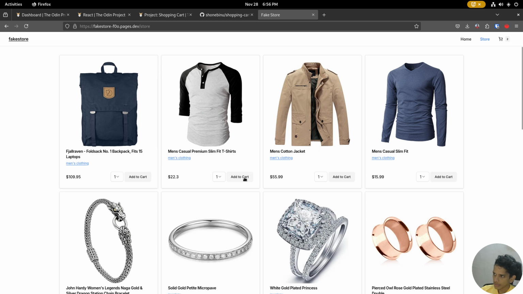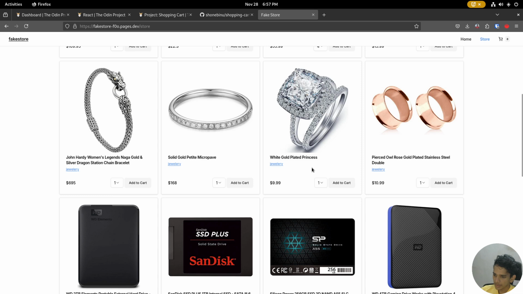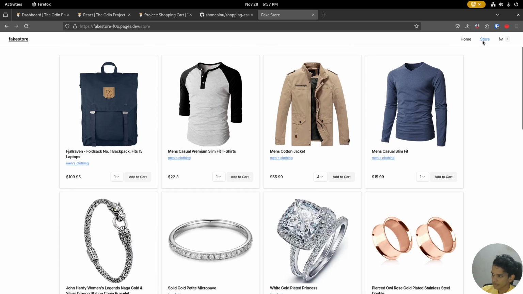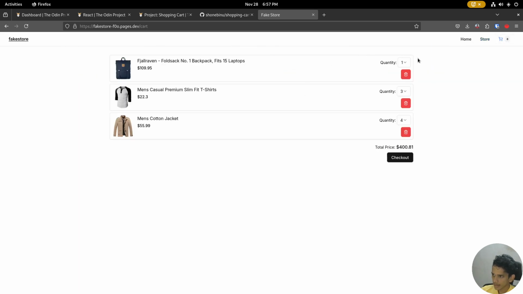Yeah, so as you can see, it will be updated here as well, and there's also the option to add multiple items at once, multiple quantity of the same item at once. And yeah, so this is a store and this is the cart page.